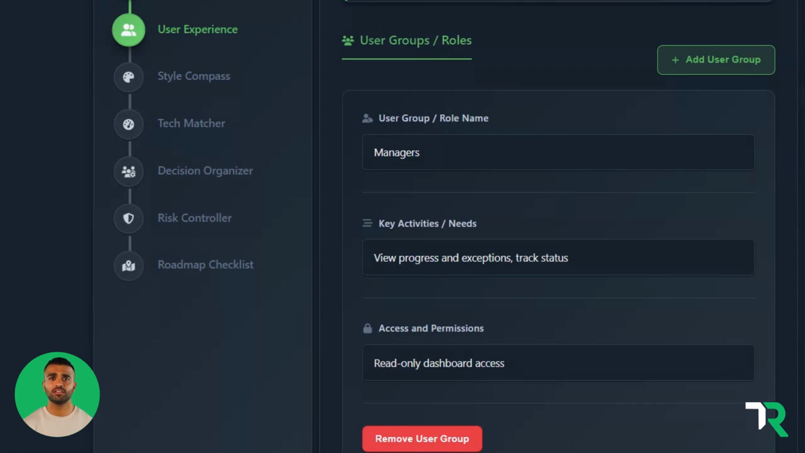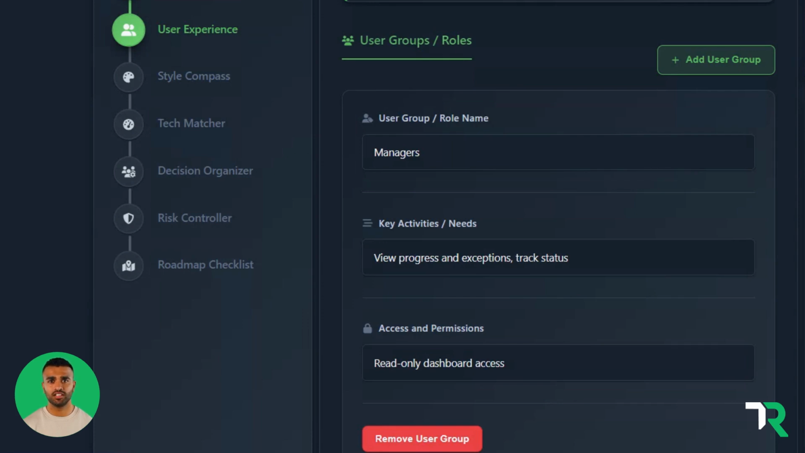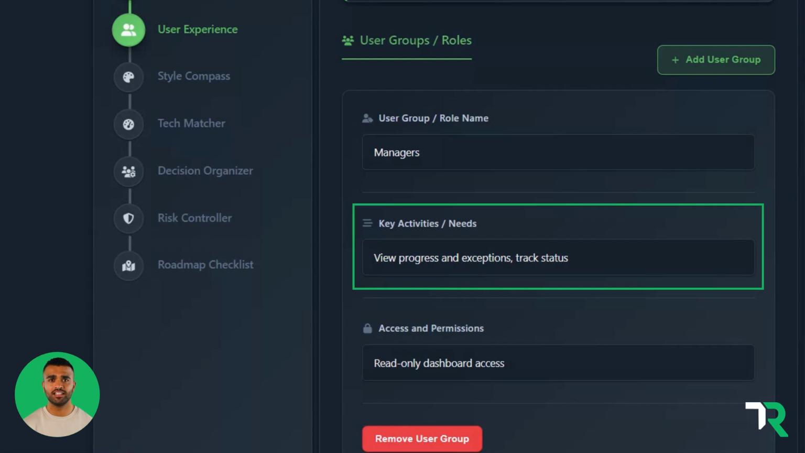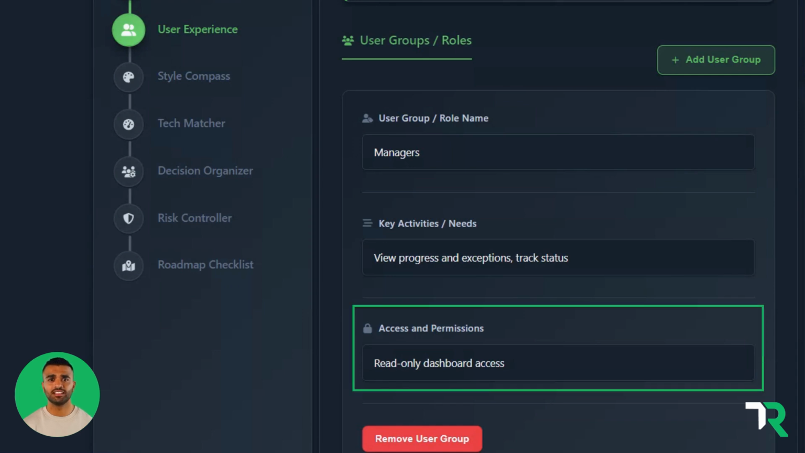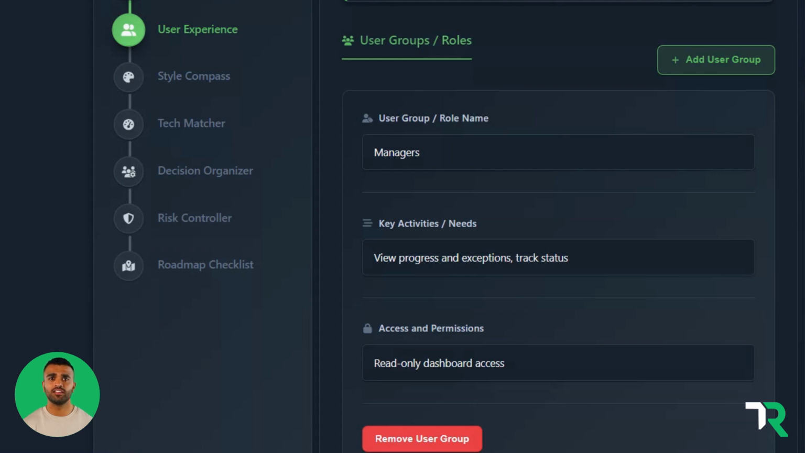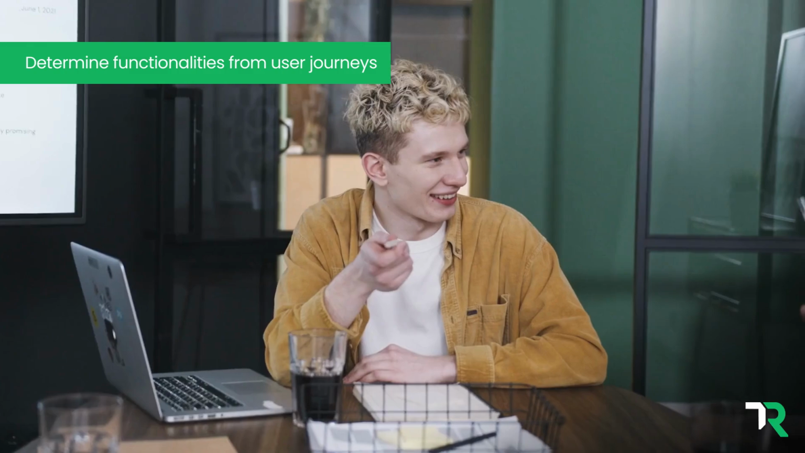Let's start with Step 1, identify user groups and roles. In the DIA tool, start by entering the user group or role name. For example, managers. Next, describe their key activities and needs. Managers may not use the system daily, but they want quick insights into progress and exceptions. Finally, define their access and permissions. In this case, managers might have read only access to dashboards, but not the ability to edit transactions. By filling out these fields, you clarify how different users will interact with the solution and what they need from it.